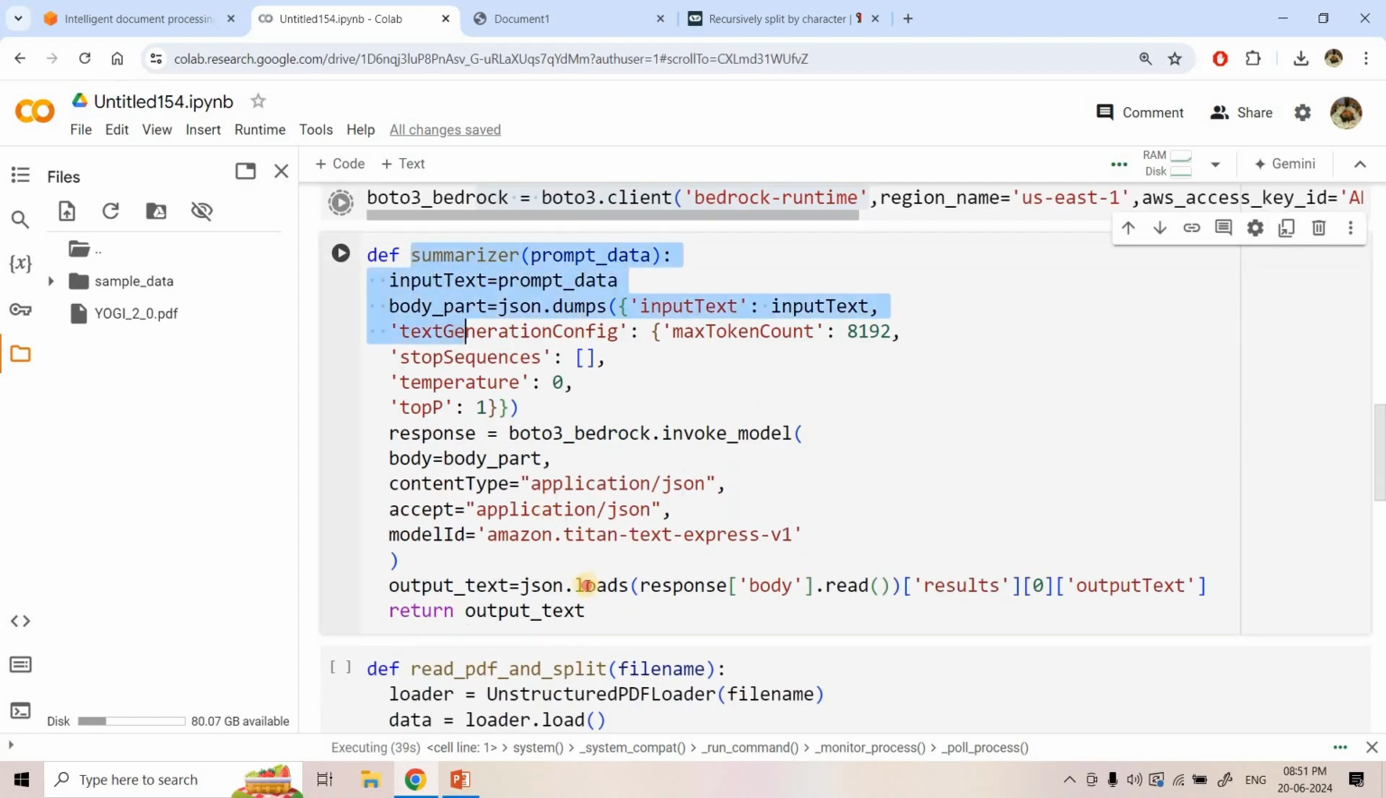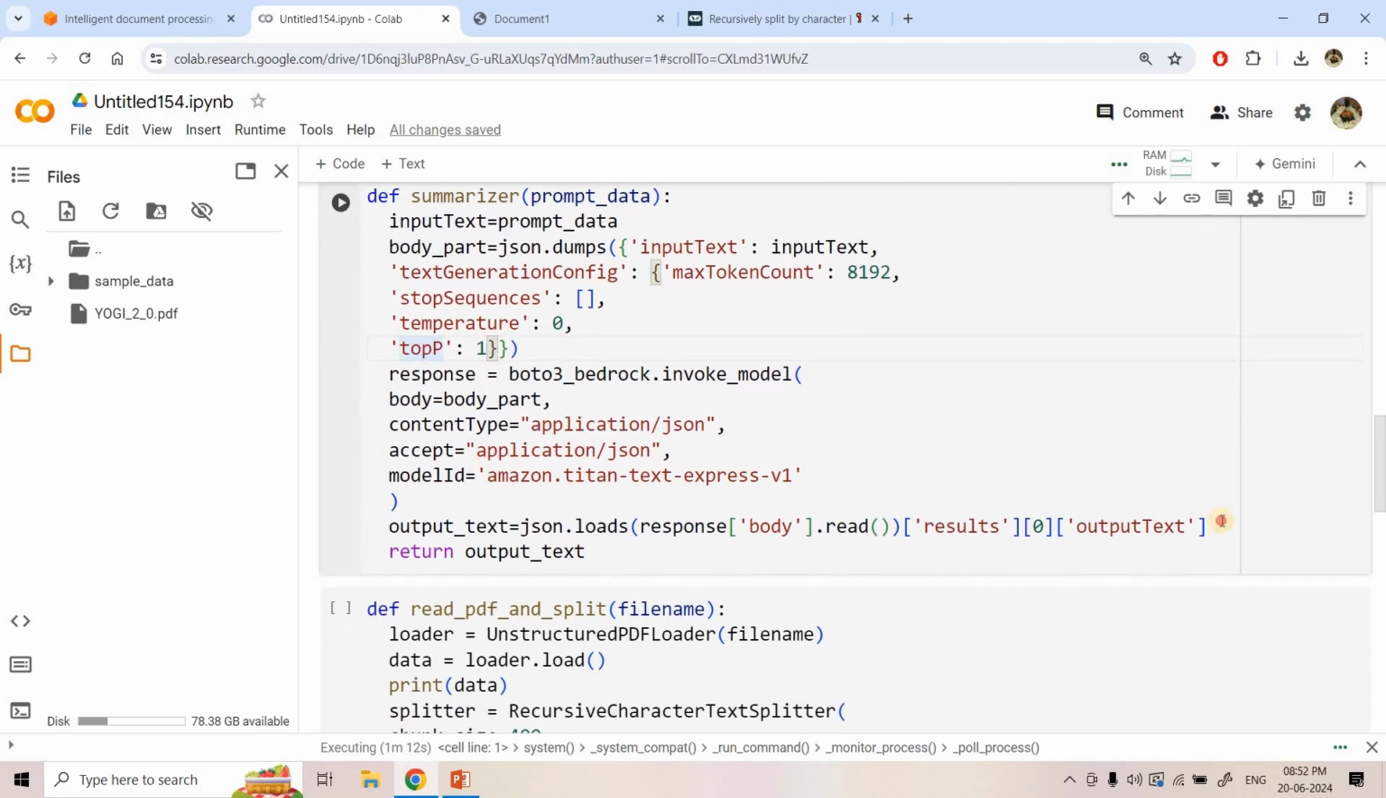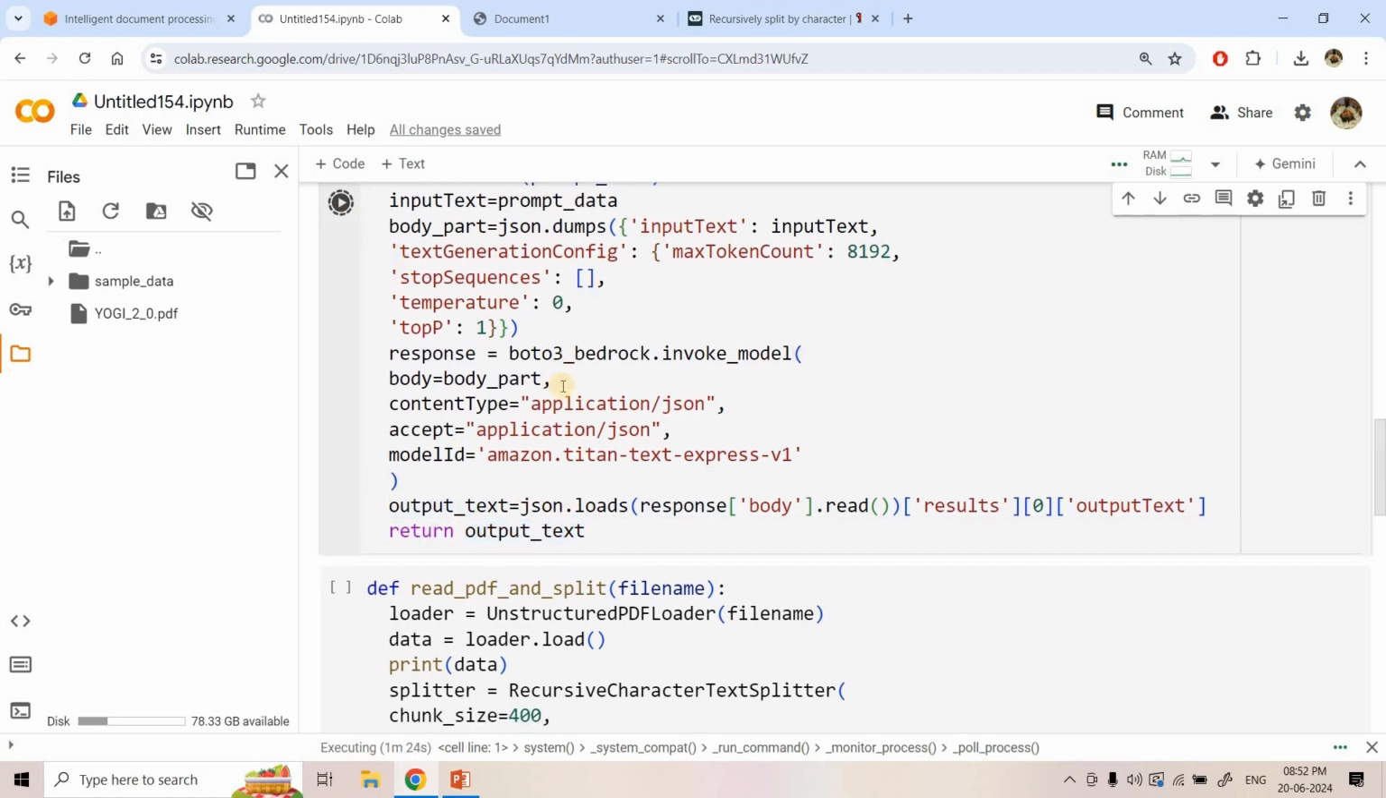Now here, def summarizer, this particular function is basically taking the prompt data, which will contain the prompt as well as the input text for which I want to get the summary. Here we are converting it to the expected JSON format in which the Titan model will take the input data, and then we are calling our Bedrock Titan Text Express model using .invoke_model from the Boto3 Bedrock client we have created, right? And already we discussed that whenever the Bedrock Titan model returns the data, this is how we can get our actual required information. That information we are returning. So here I will run the summarizer as well.